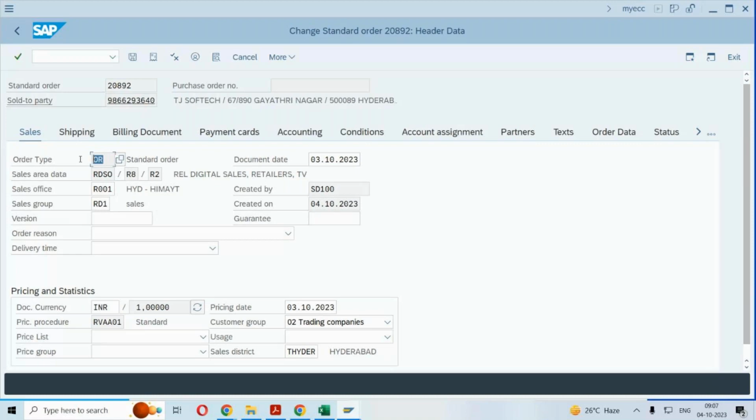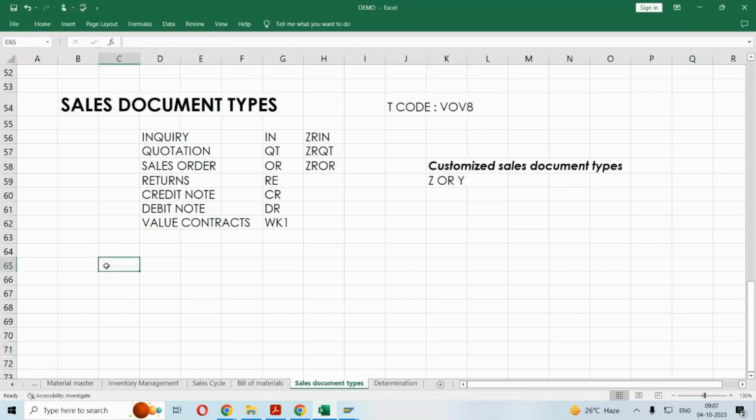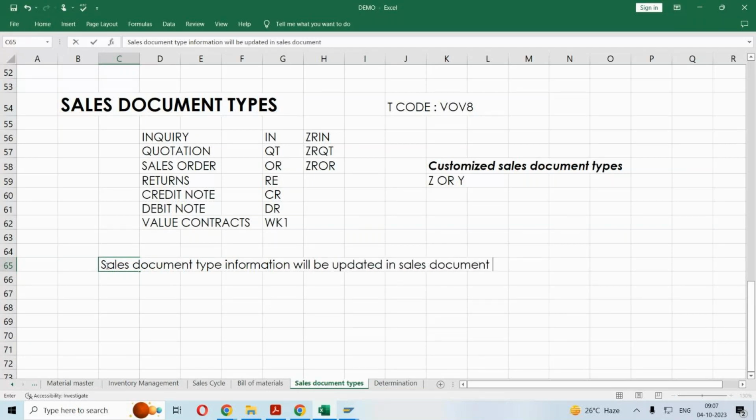And we recorded this transaction using what document type? OR. So this is what you need to understand. Sales document type information will be updated in the sales document at header level.